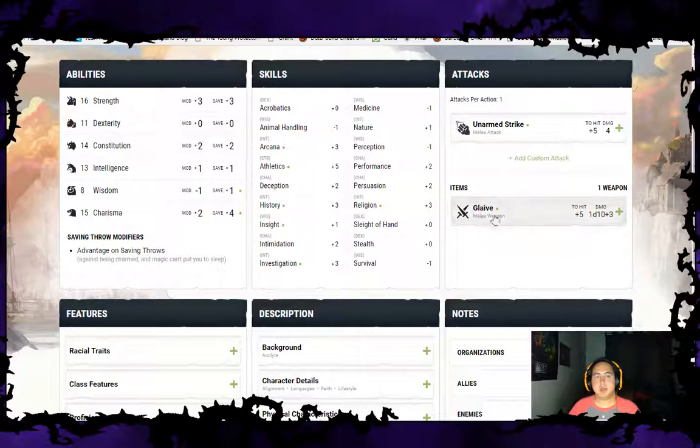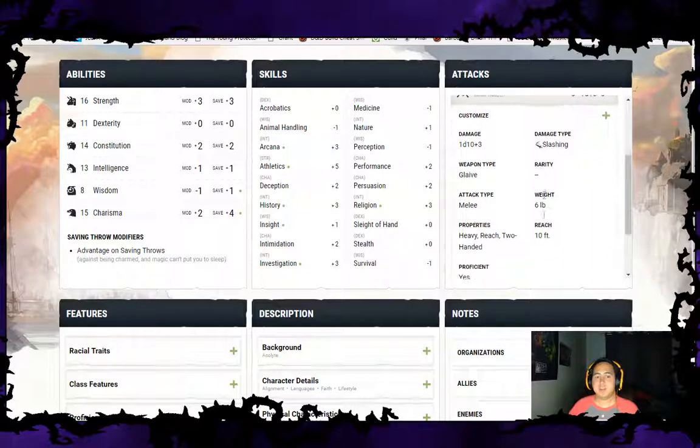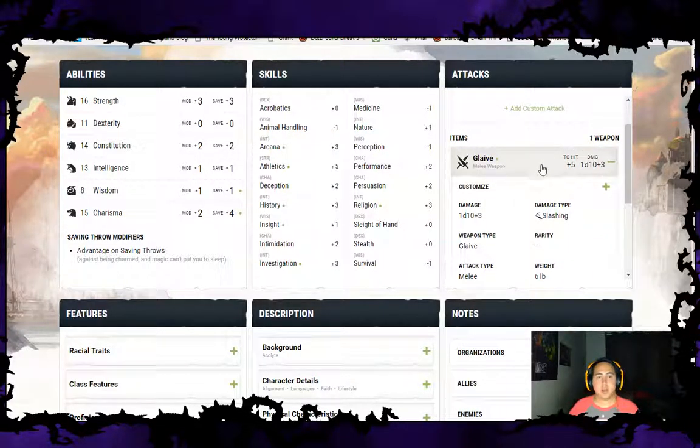And then over here we can see our attacks. So we have our glaive weapon equipped. We have a +5 to hit. Our damage is 1d10 plus our strength modifier. So we could really wreck somebody's day if we hit them, which is awesome.